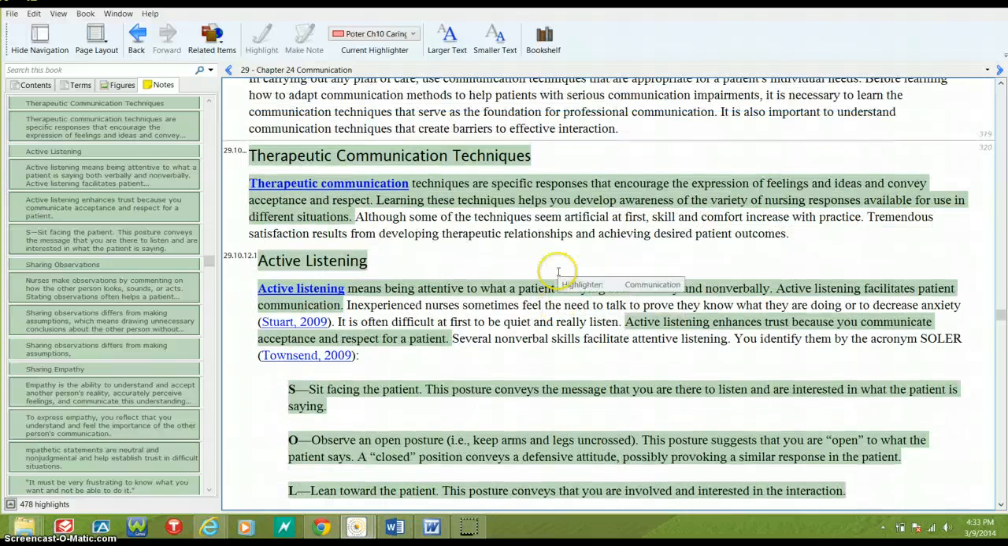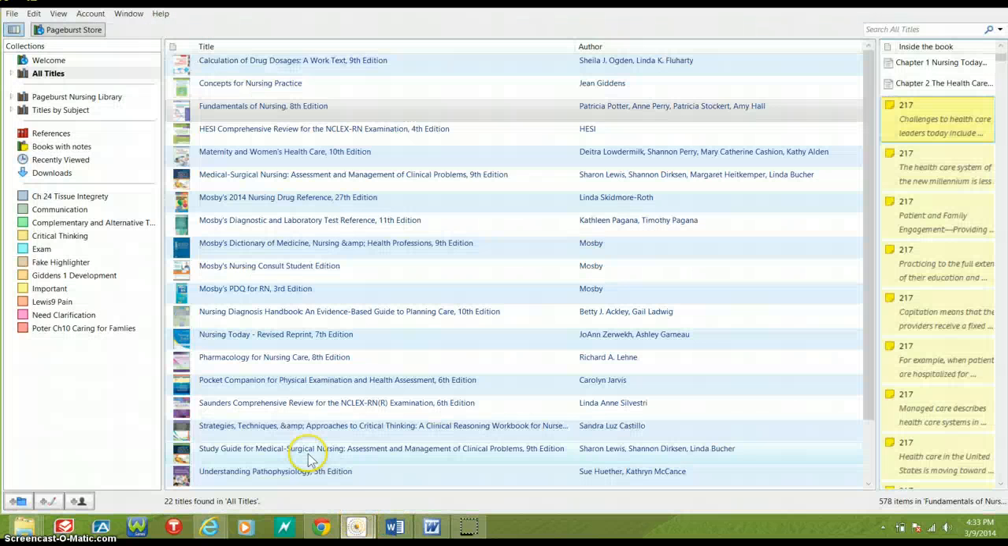So what I would recommend is in a reading group, most of the time you have 3 or 4 different books that we read from. One of those is Potter and Perry.